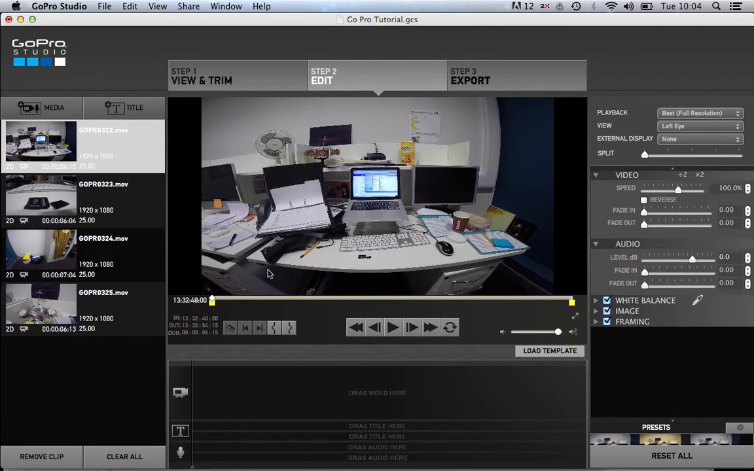So first things first, as with other basic tools, along the bottom here you've got your editing controls. So the first one there is a blade to cut your clip.